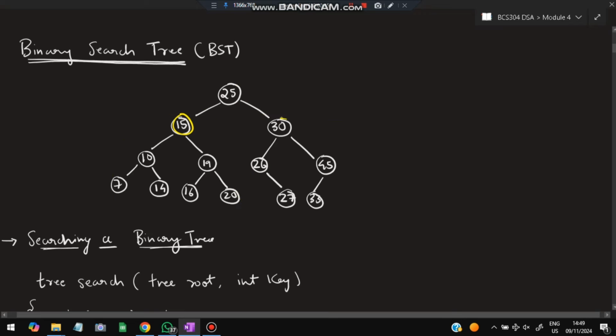If I want to insert another node, suppose 46, I will check whether 46 is less than this or greater than this. It is greater, so I'll come here and check again if it is less or greater. It is greater, so I'll come here and check again. If it is greater, I will insert 46 here.